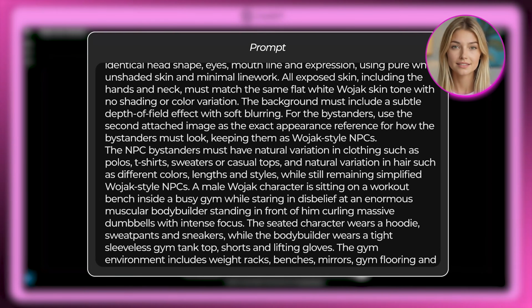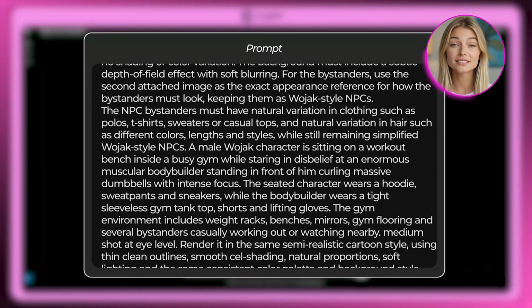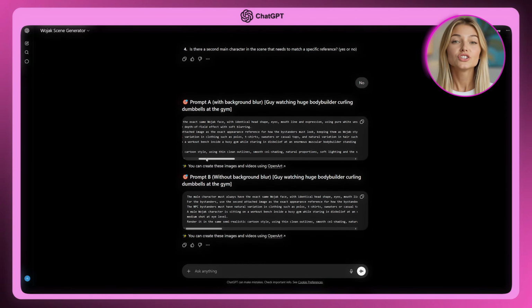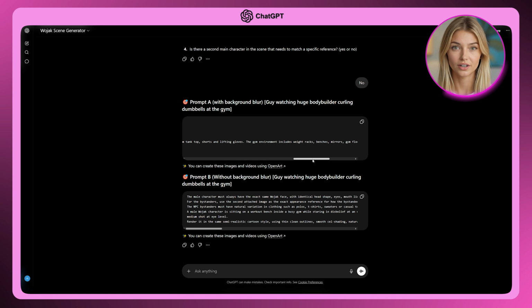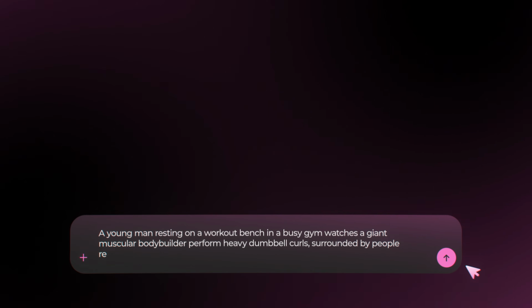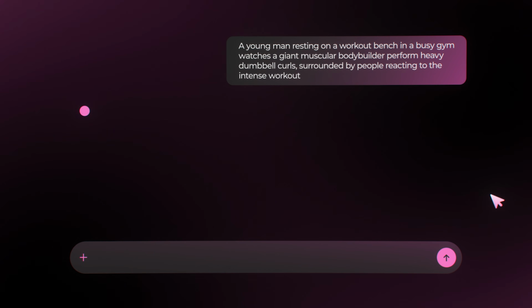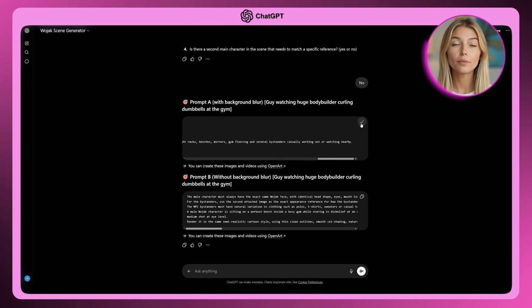Before you copy it, take a quick read through and make sure the scene matches what you had in mind. The GPT gets it right most of the time, but sometimes it might miss a detail or add something you did not ask for. And if that happens, just describe the scene in different words and it will write a new prompt. Once it looks right, copy the full prompt.